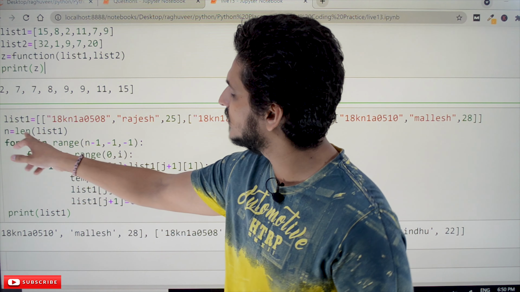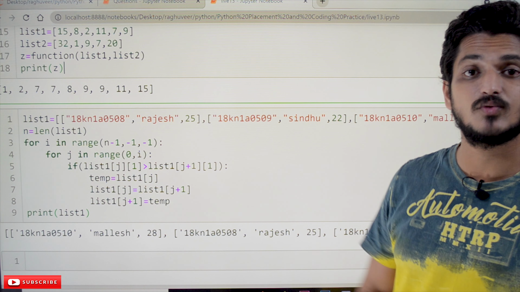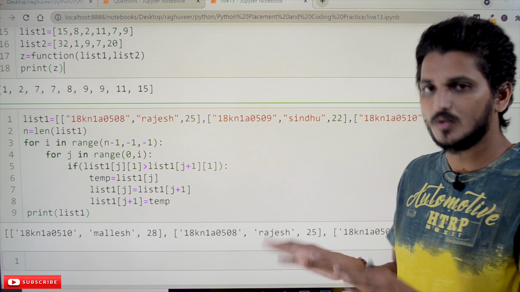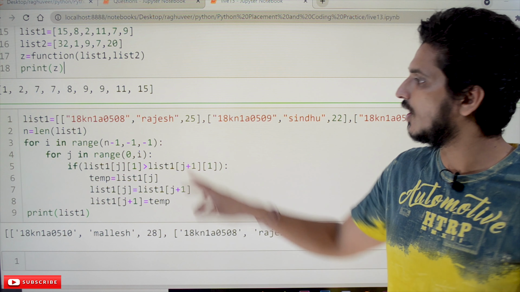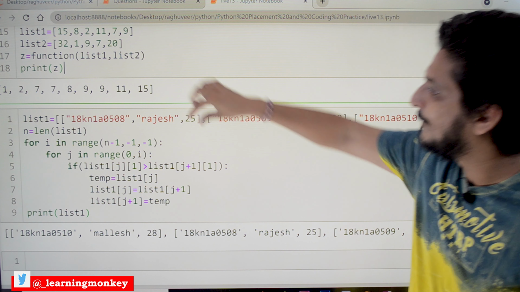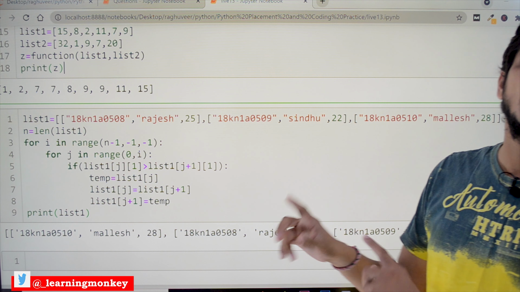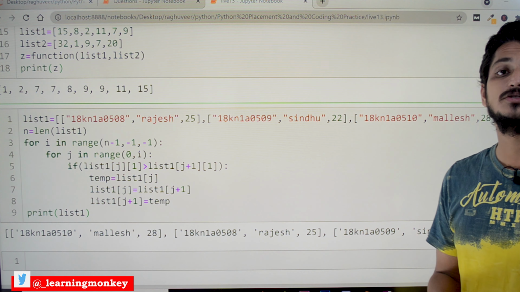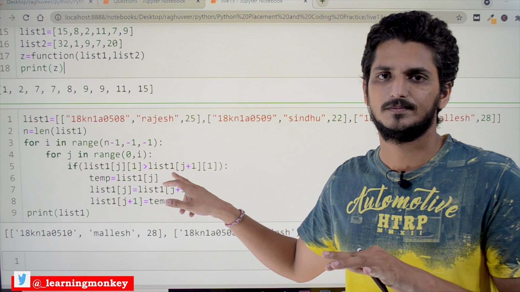If it is greater, we are doing the swapping. This is the swap logic. So they are purely executing bubble sort on the list within the list. Based on the names, they are sorting the elements. What they are doing, they are applying bubble sort here.